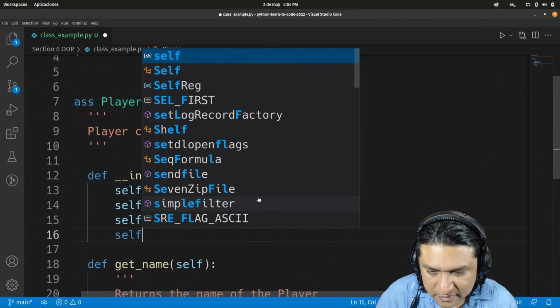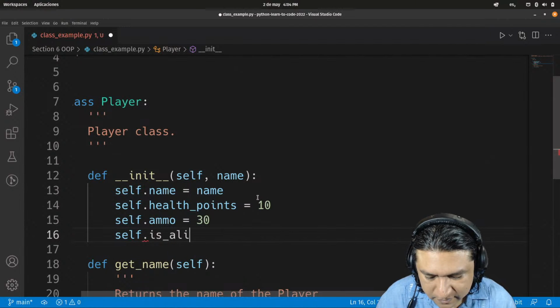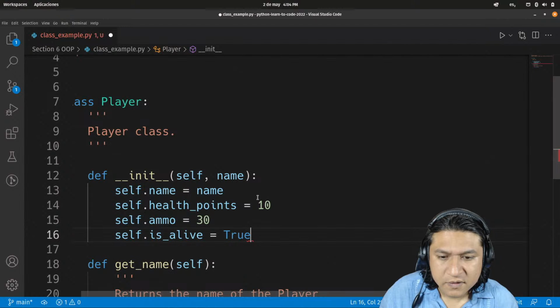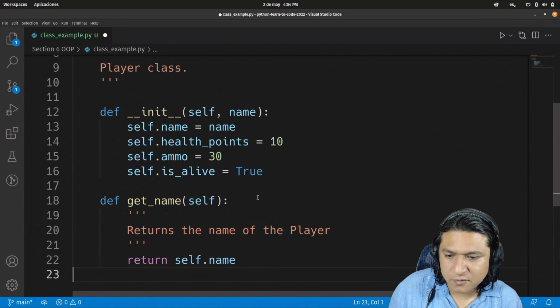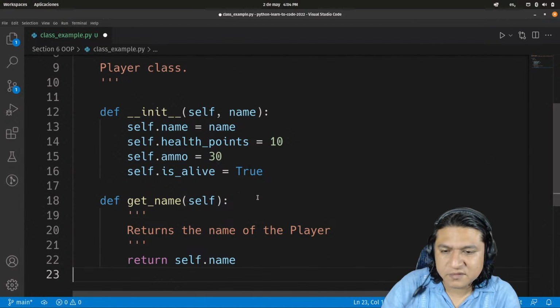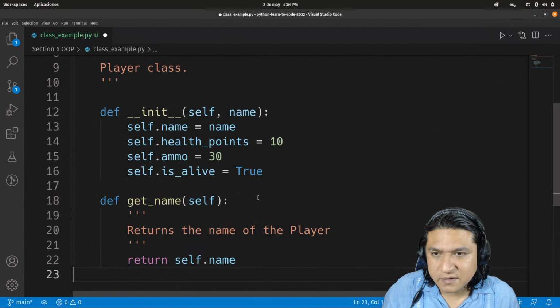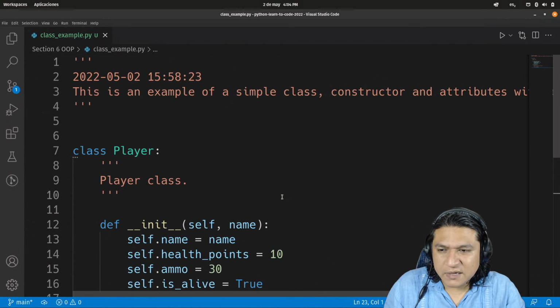I guess I can say self.is_alive equals true. So those are some attributes that I can come up with really quickly here. And I can just say, you know what, get the name. It just returns the name. That's it. Nothing fancy. Let's see. Okay, the linter is not complaining about anything.